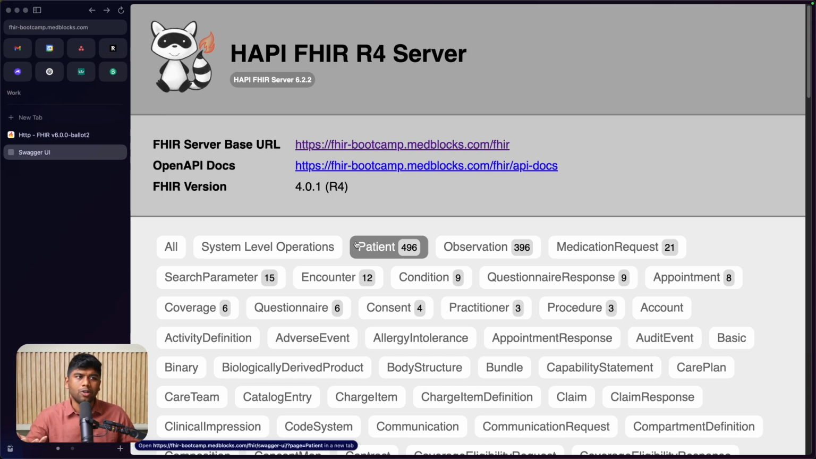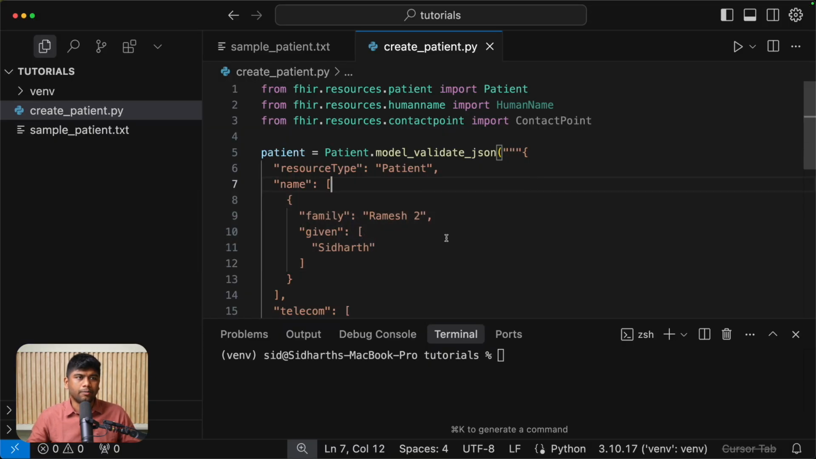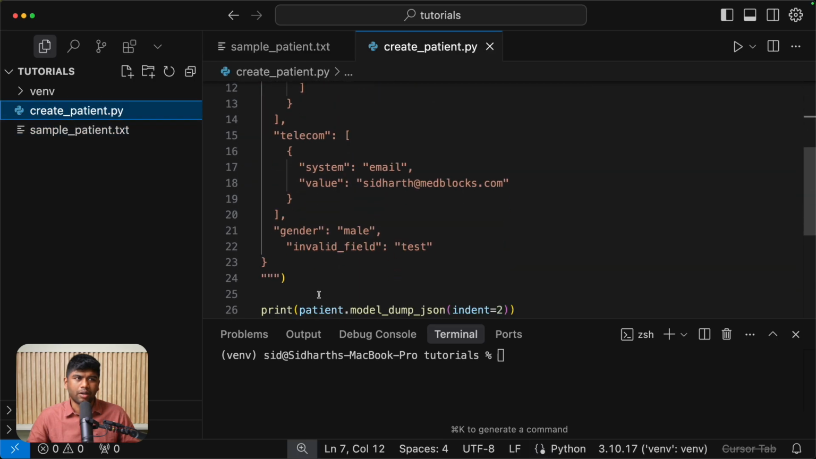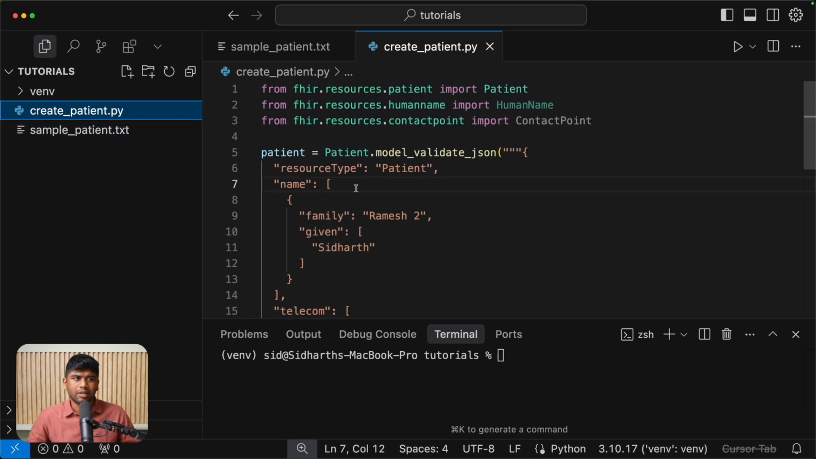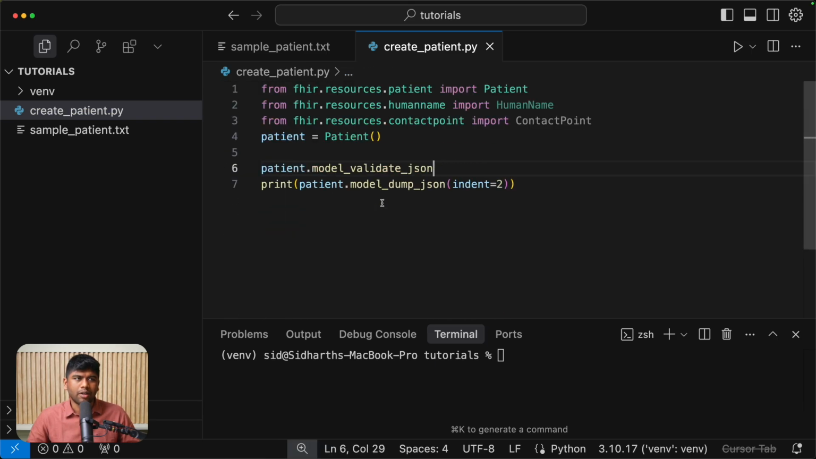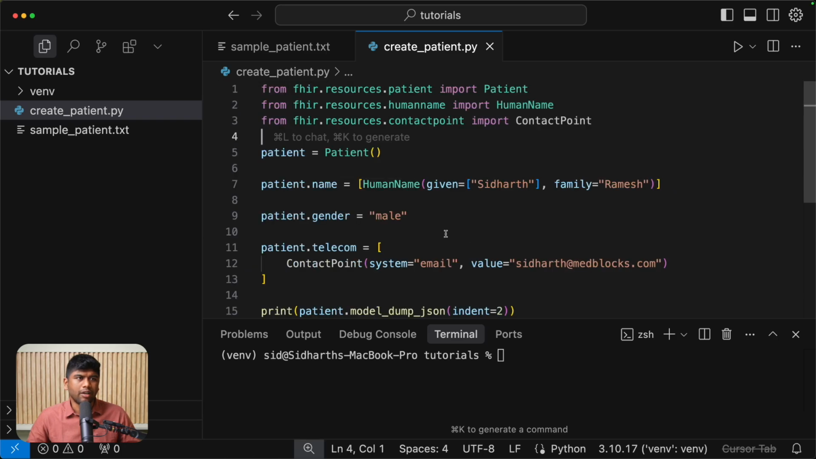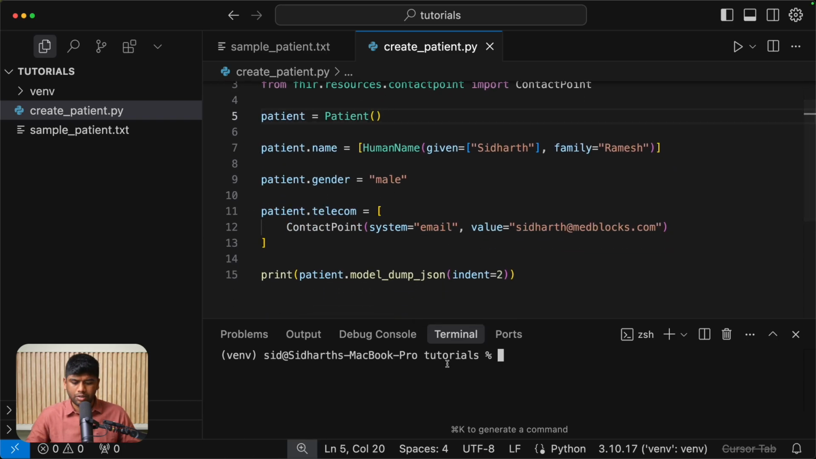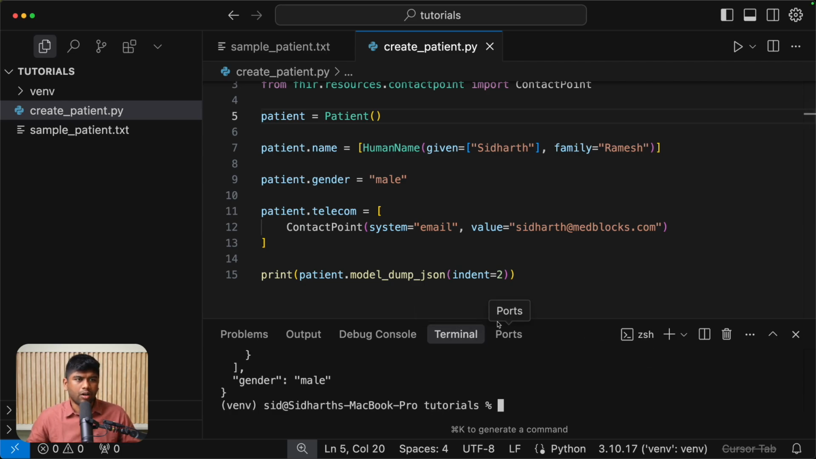And in fact, that's what we'll do. Let's create this same patient, with the same name, email, and gender. And again, this is being validated. We already created this, but let's go back a few steps and see what this looks like. Yeah, there we go. So we are creating a new patient. Let's just run this again. And we got our patient.